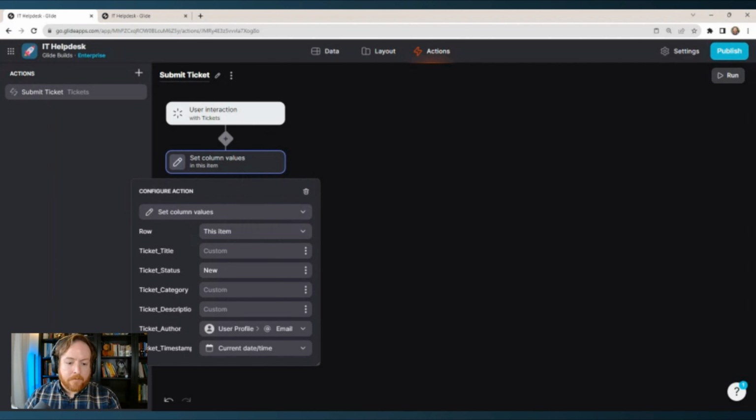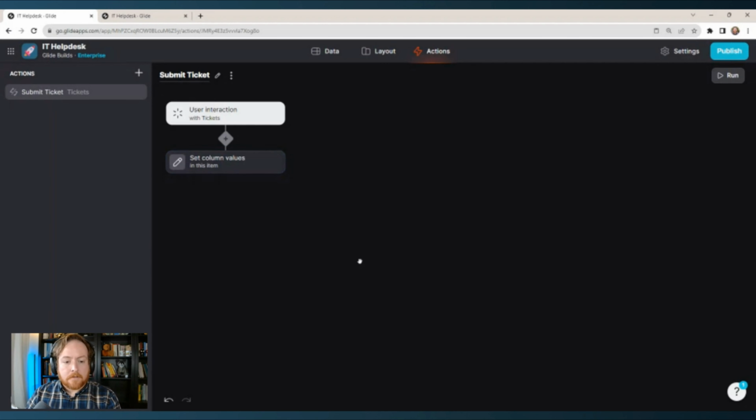So what's happening here is that when a user creates a new ticket for that item that they're submitting, we want to set the ticket status to new, the ticket author to pull the email address from the user's profile. So whatever active user is using the app, we want to pull their email address in and set it to ticket author. And then the ticket timestamp is going to be set to the current date and time whenever the user is submitting that ticket. So that's the first one.